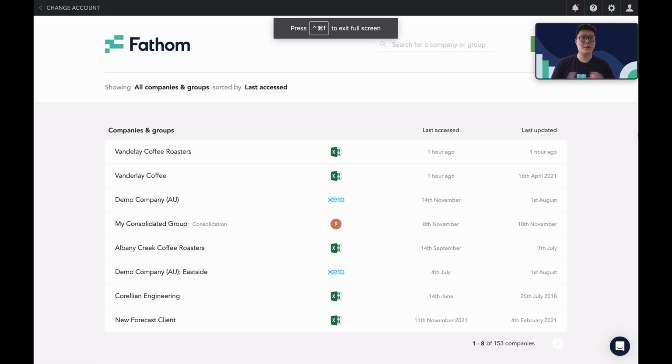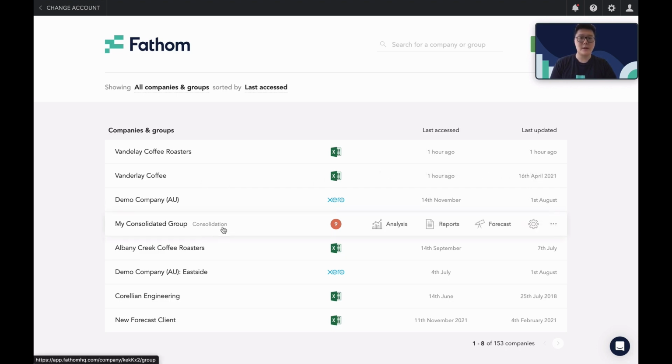All right, so just switching over to the Fathom product, what you're seeing on the screen is the main dashboard in Fathom, where you've got a list of all the connected entities that you've imported into your Fathom account. So you can see in my case, I have a couple of Xero files coming through. I have some Excel files, and I also have a consolidated group of 9 entities at the moment. So we can also consolidate your entities together.